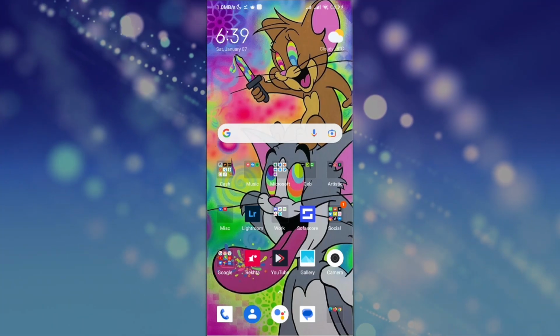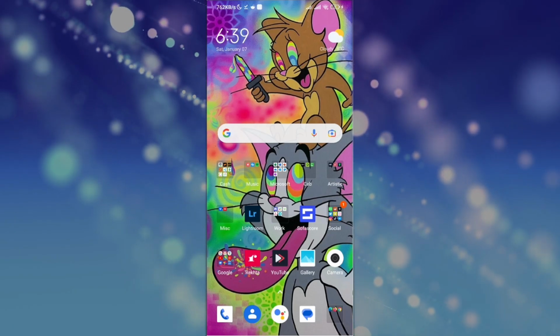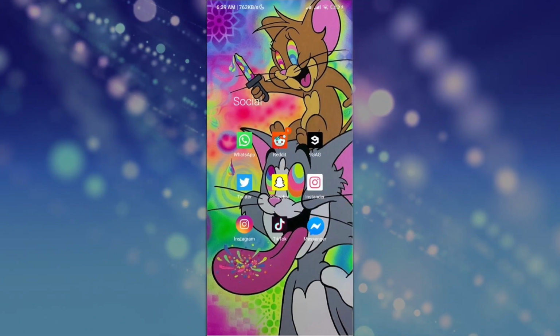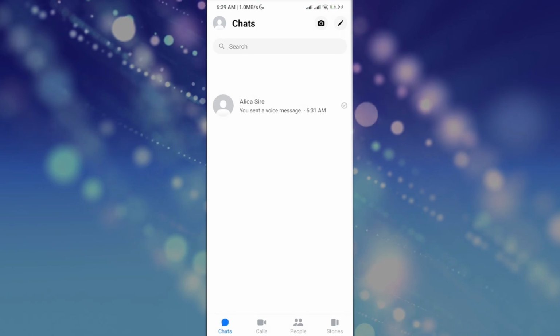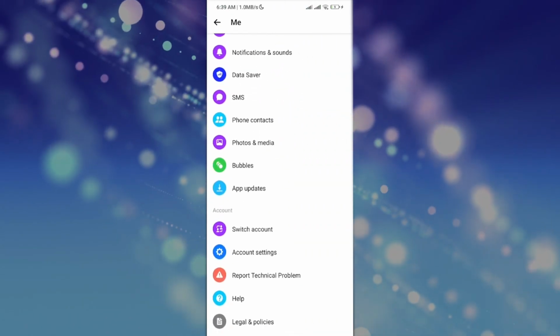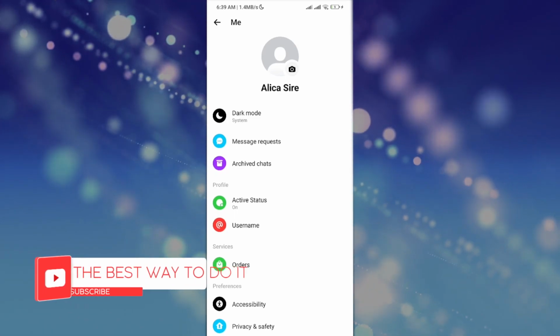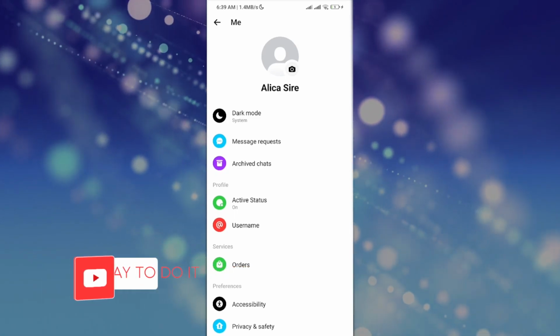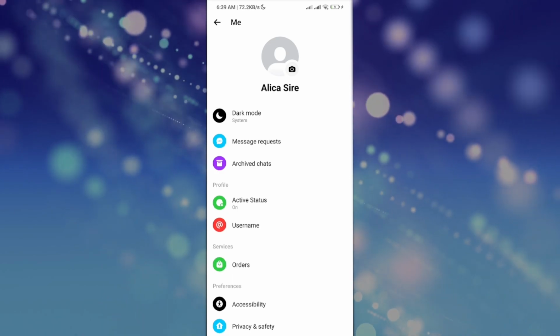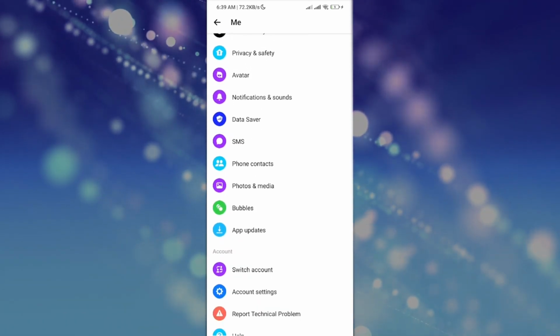So today in this video tutorial we will discuss how to log out from your Messenger app. Basically, if I go to my Messenger app, you will see that there is no native log out option. As you can see, we can switch accounts, but we can't log out of Messenger as we do from other apps. Basically, we can't log out from Messenger.